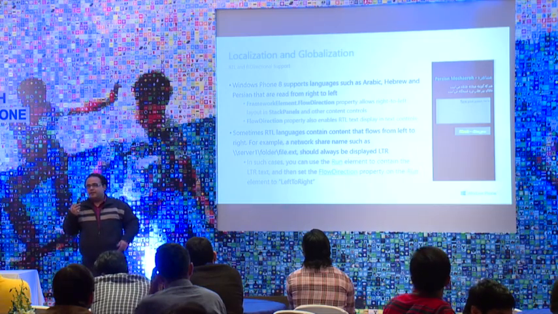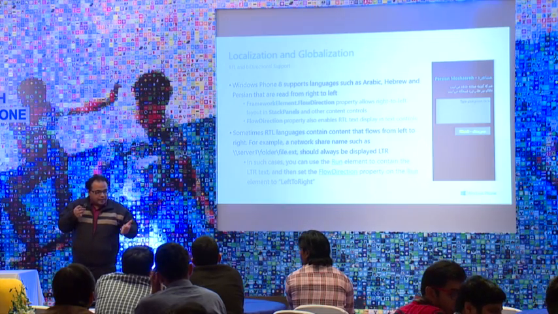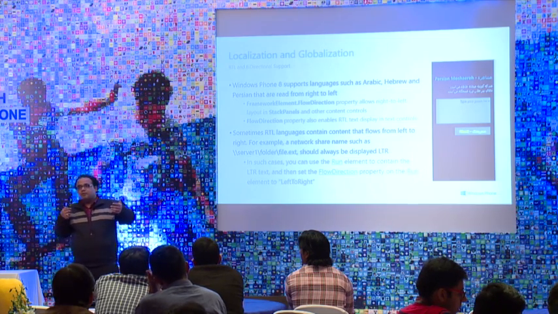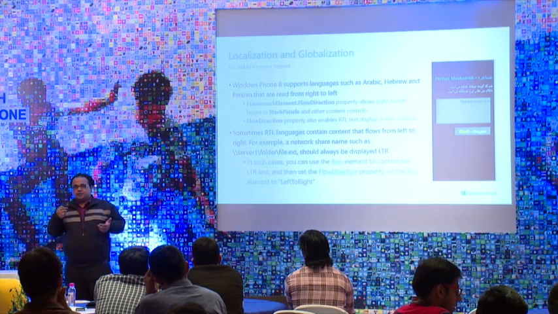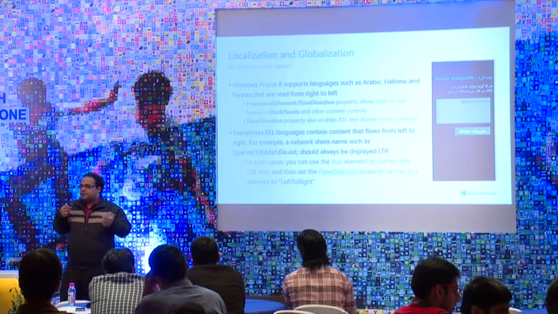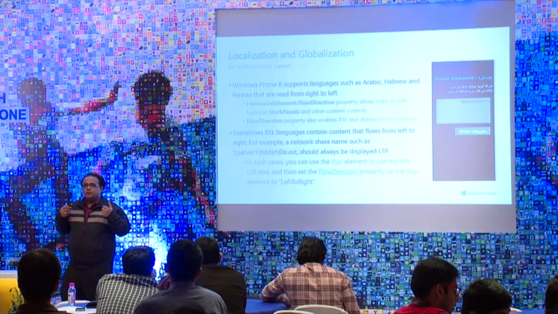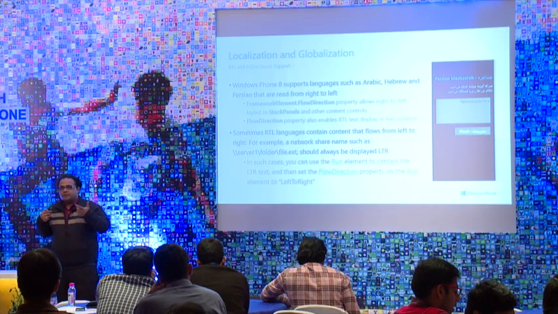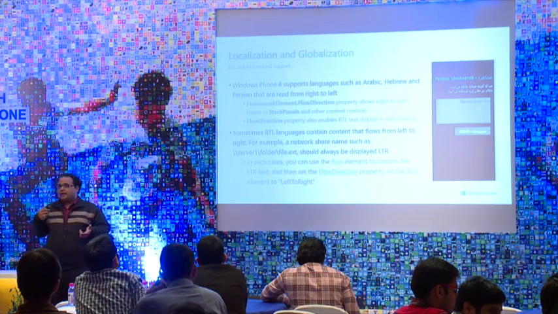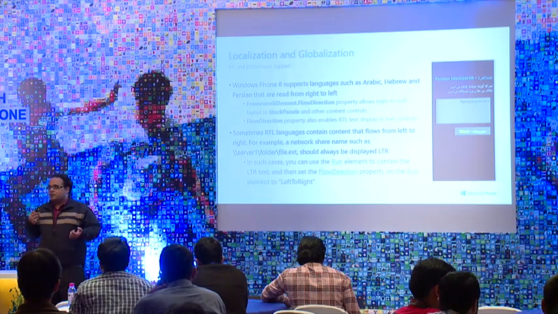Localization and globalization. So you have right-to-left support now. Another very good example is localization when you work on a web-based application. Like, how do I create a Windows Phone application which works across 10 languages? I have two options. Either I can use a client-side JavaScript library to do the same, or I can use server-side localization, and based on my user agent, I will send that particular resource to my Windows Phone.